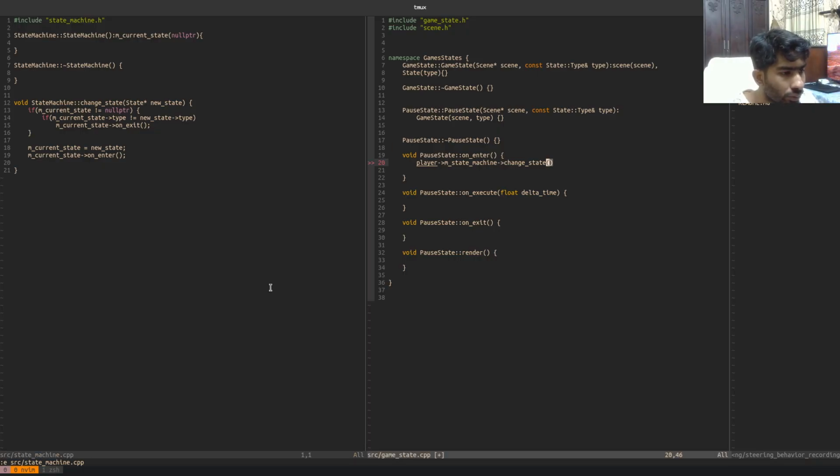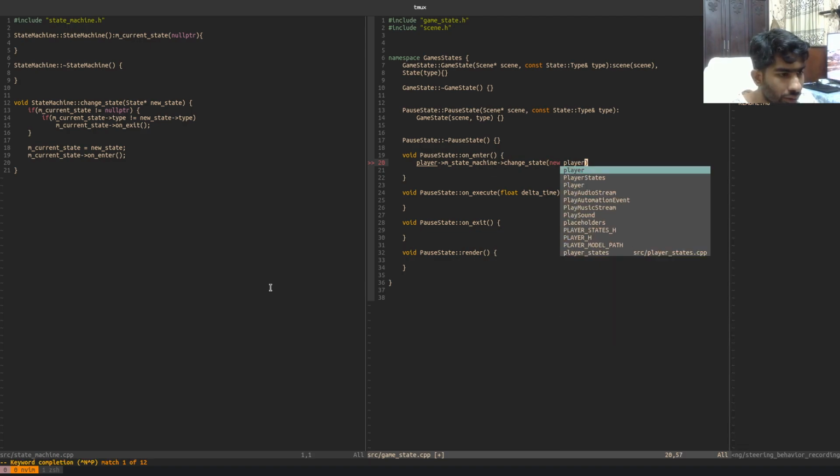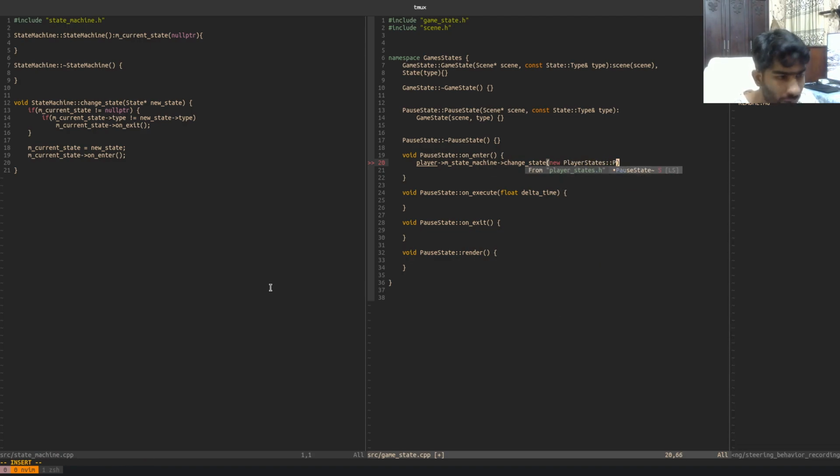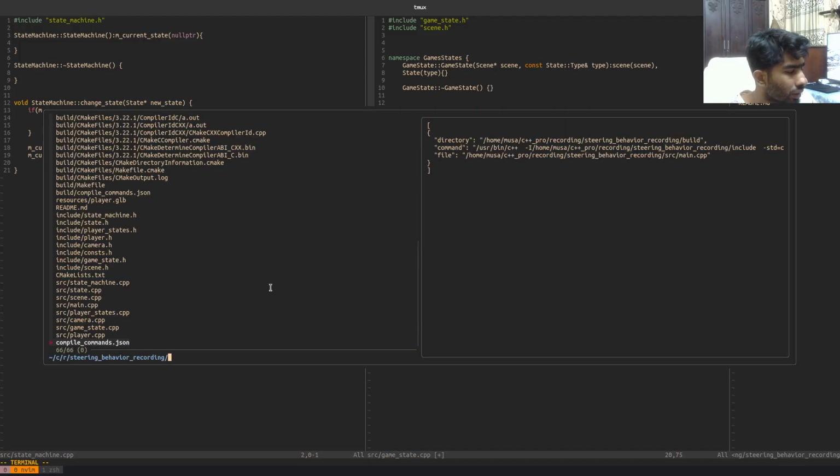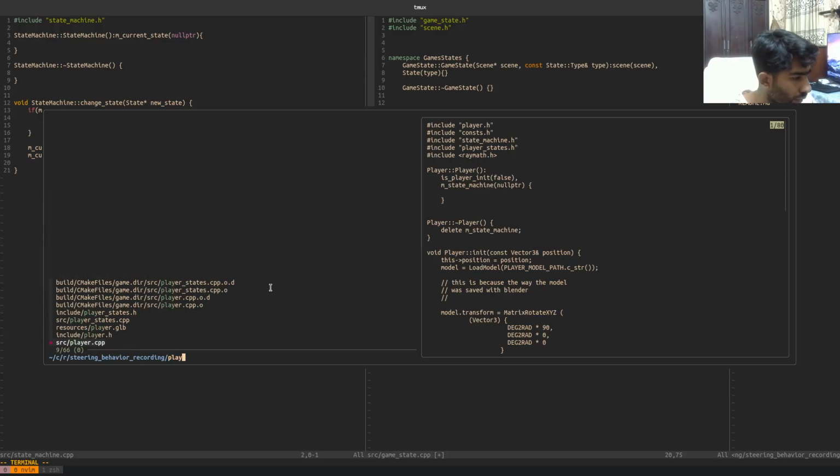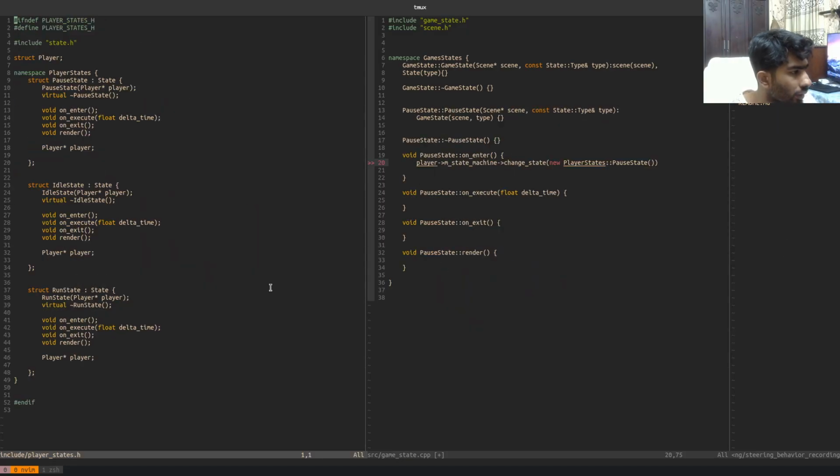Change state to new player state, post state. I hope this is the right one actually. In the post state, you take the player itself. Player states are not defined. Maybe that's why it's complaining.